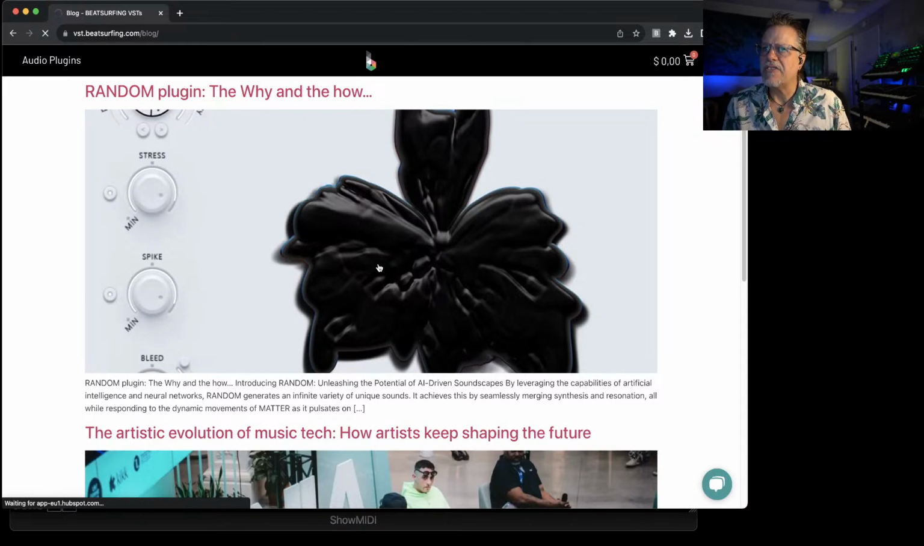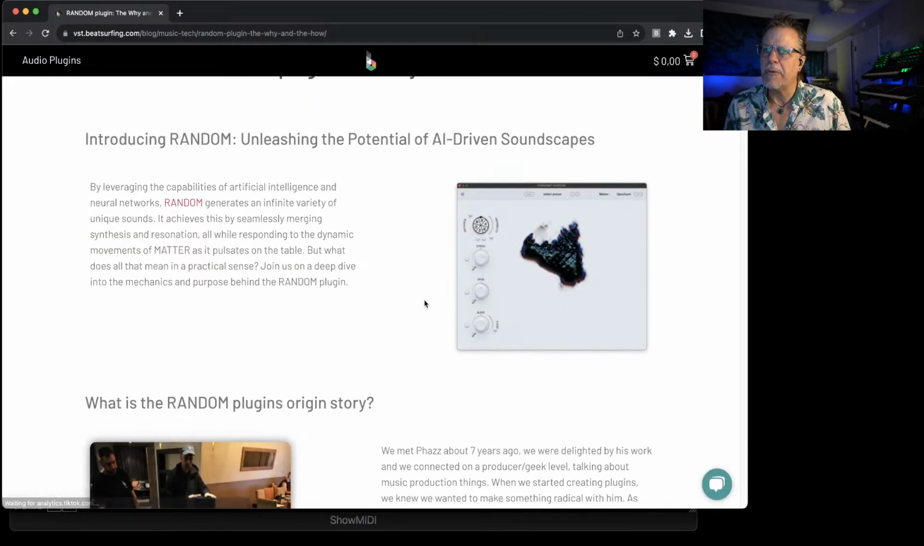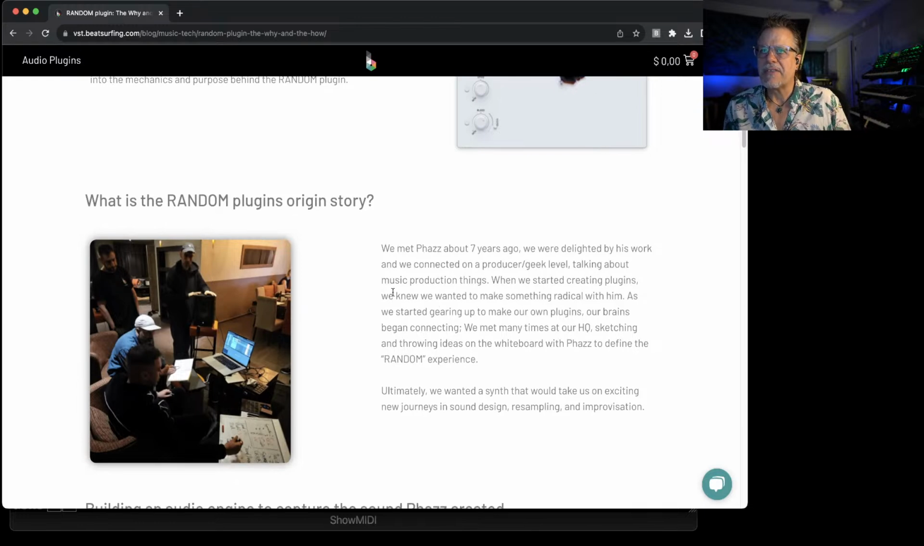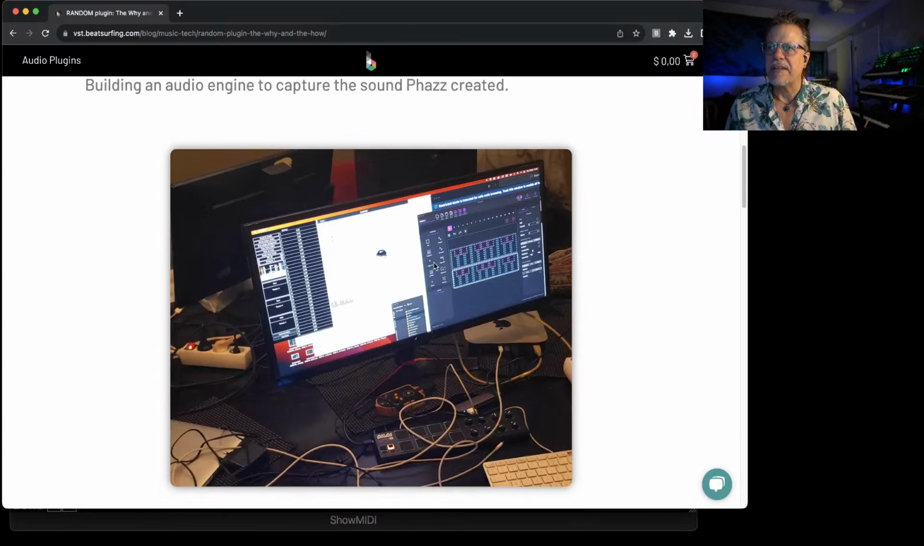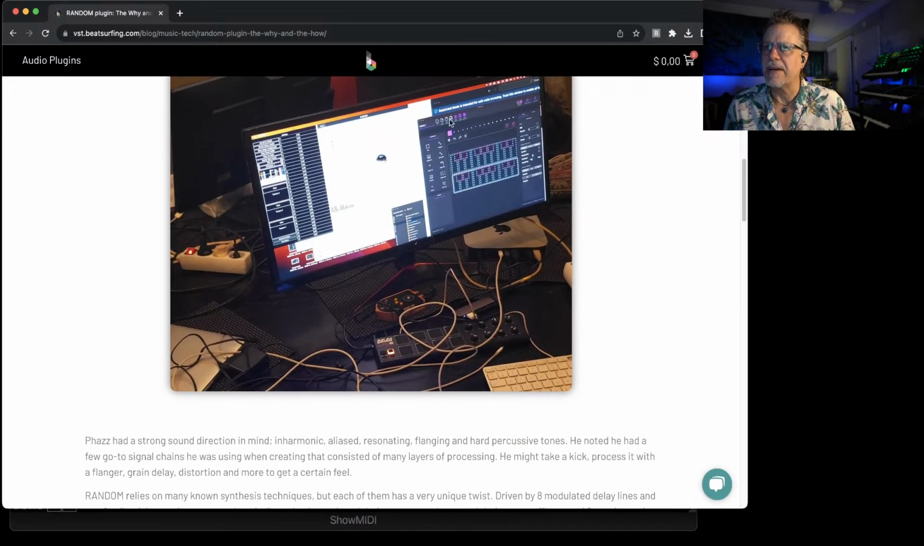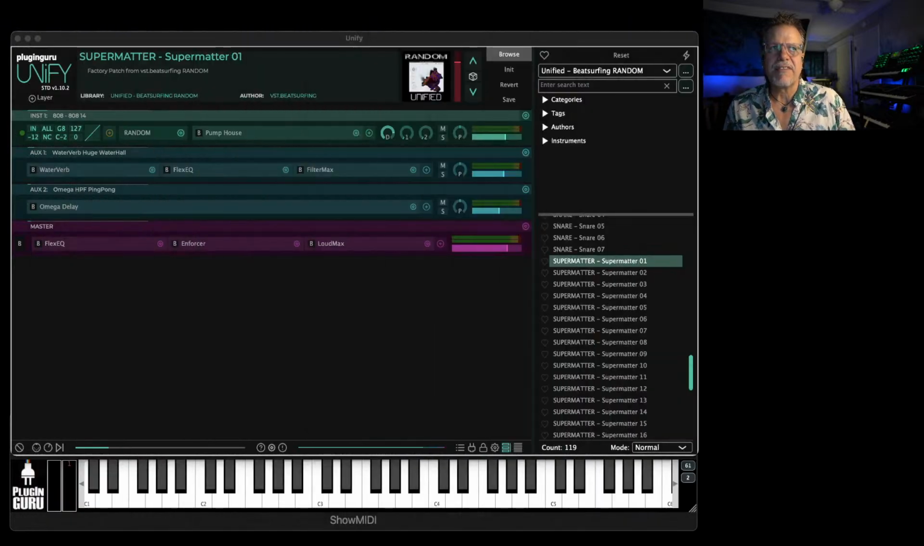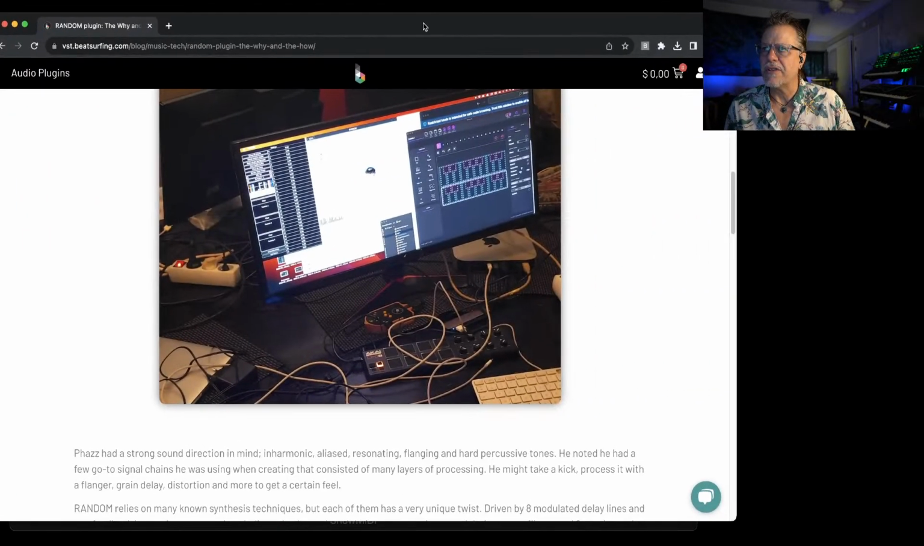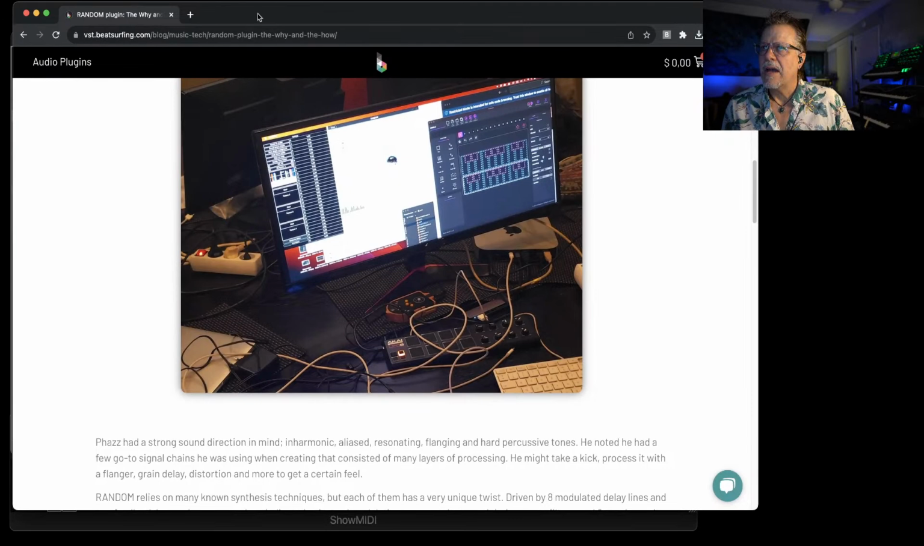But on this page, they talk about the creation, how it was made. They met this guy named Theia 7 years ago that was working on this, and he's got a complex, I'm not sure what tool he was using to build this in. And then they've taken the concept and harnessed it and turned it into this plugin. It's monophonic.